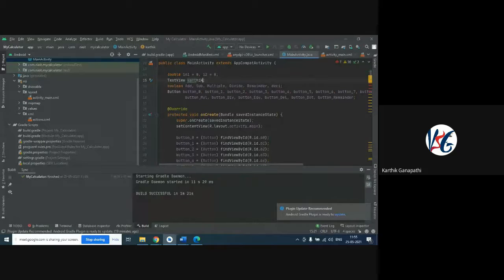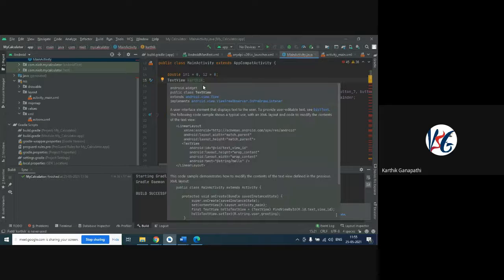After entering this, you can see many errors are there. So I need to replace all these components with the name text view as Karthik. I think it is clear for you. Text view is the type and Karthik is the value for that type.